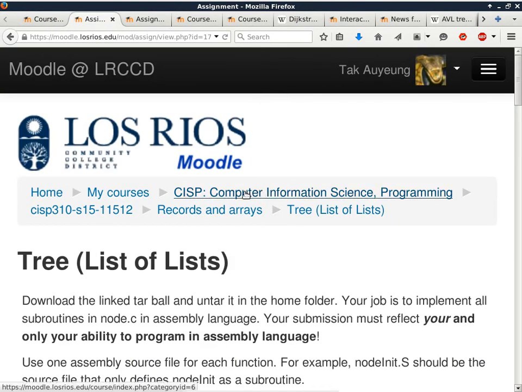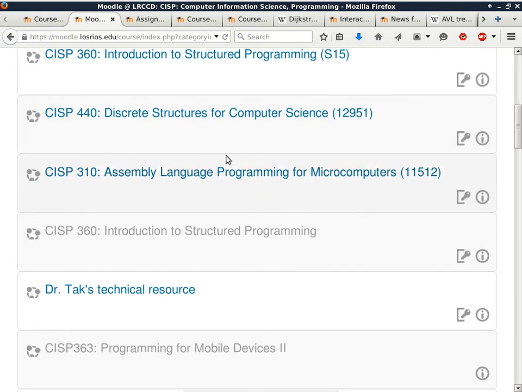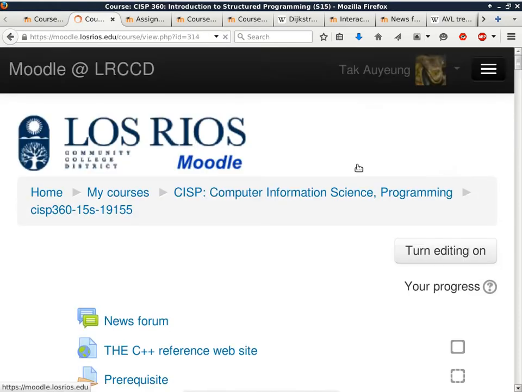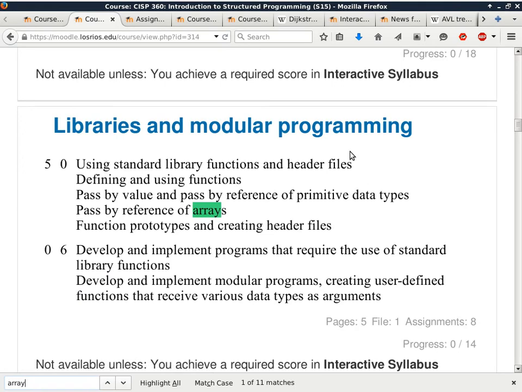So, nope, don't worry, this is not your homework assignment. But it might be your homework assignment next semester if you're taking CISP 310. No, I'm just kidding. I never reuse the same homework assignment twice. But you can study it. It will still be useful. So we look for arrays.